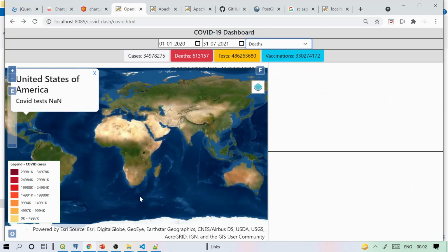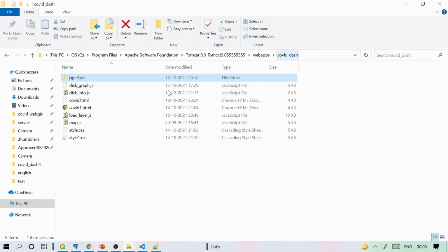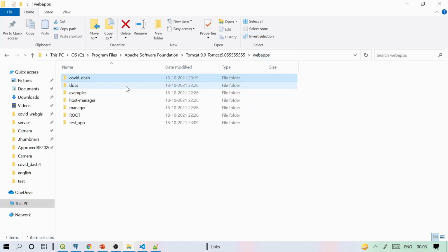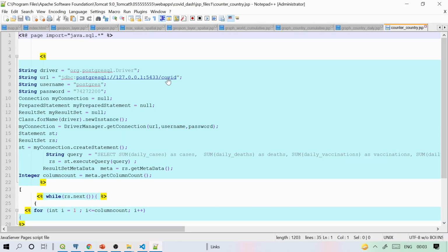So what I will do is make a zip file of this whole page, this COVID dash folder and the test app also, both things. You only have to install Tomcat and copy those jar files which we have shown. I will put those jar files inside the zip too. Just copy and paste this whole folder inside your Tomcat, and you only have to modify the database name, username, password, and port number inside each and every JSP page.